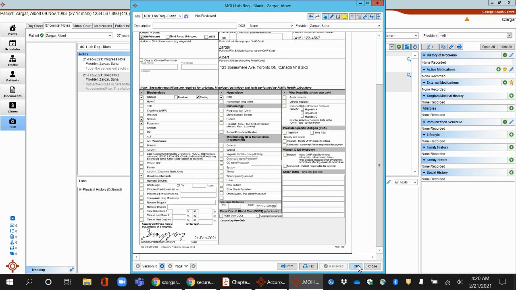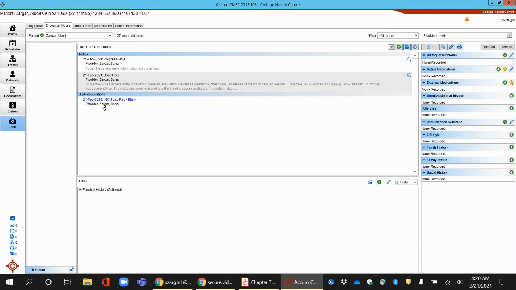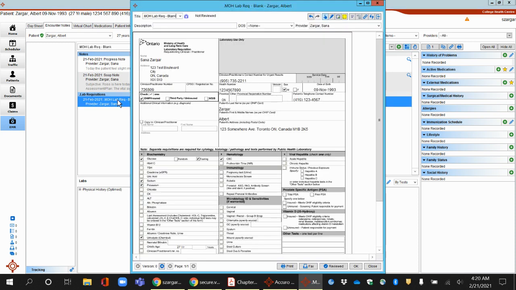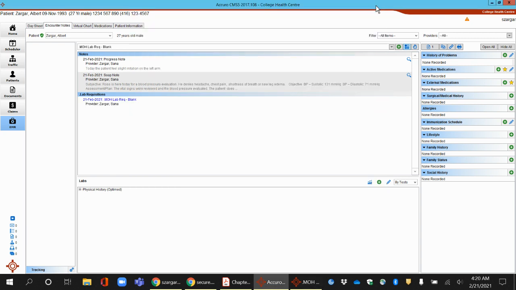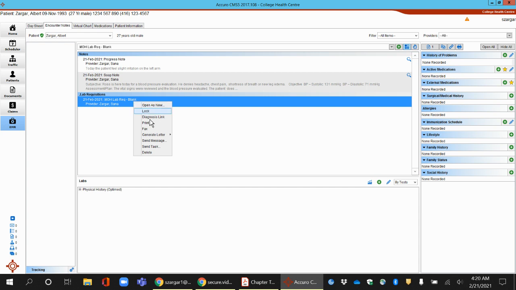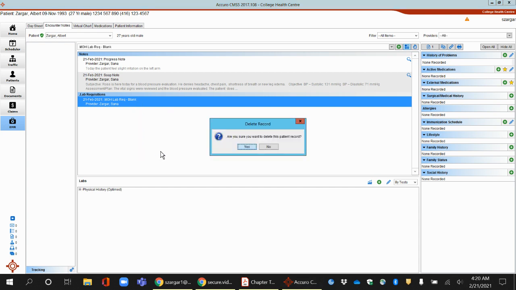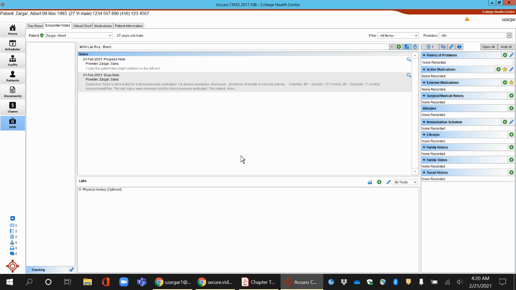Again, if we click OK, we have now uploaded this requisition into the patient's file. If we ever do need to review or edit anything, we double click and the requisition appears once more. Now, if we do need to delete the requisition, we could always right click and proceed to delete. And that is how we create and upload a patient requisition into their file.